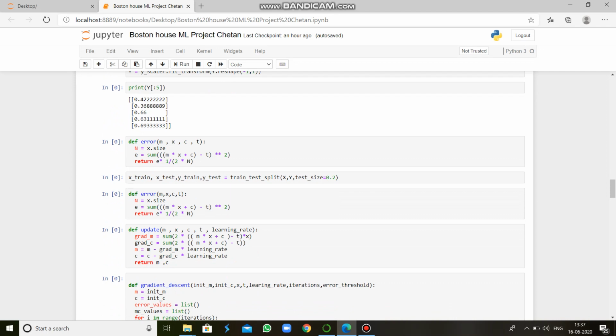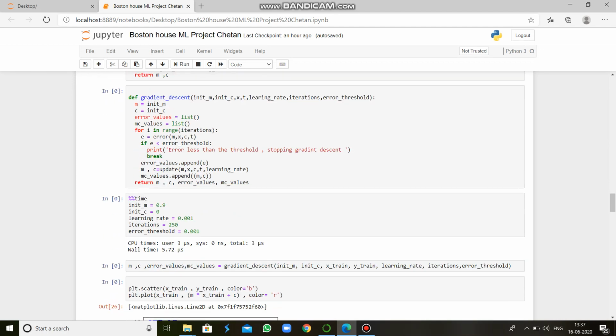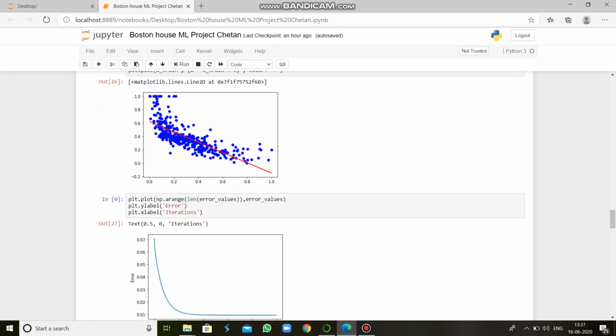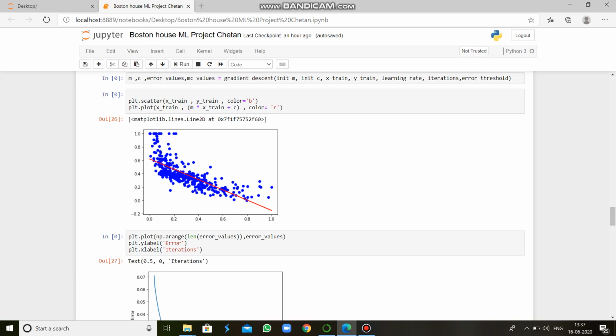We also define various functions like error, update, and gradient descent, and very importantly, we are going to use the time function. Its double percentage sign shows it is a magic function. Here is the scatter diagram. See the x and y trend colored in blue, and then plotting the slope using mx plus c, giving red color as in the diagram.